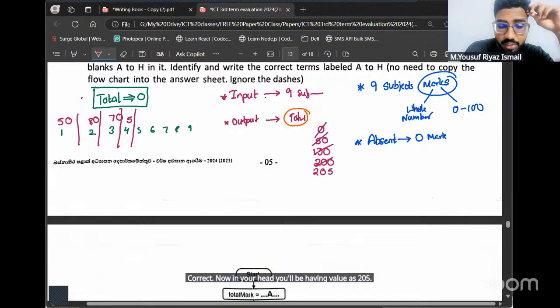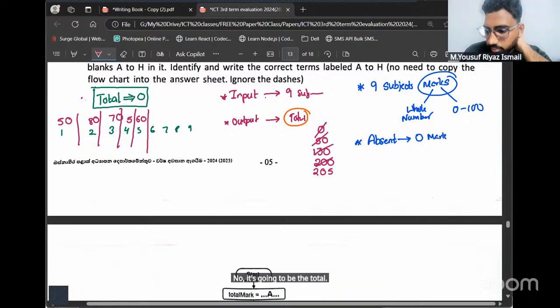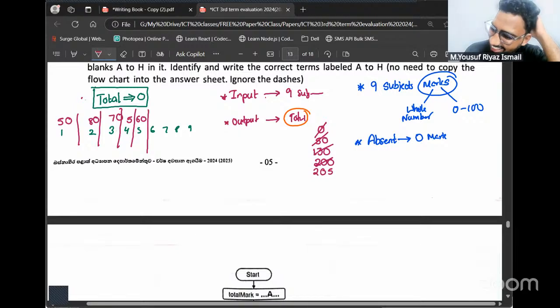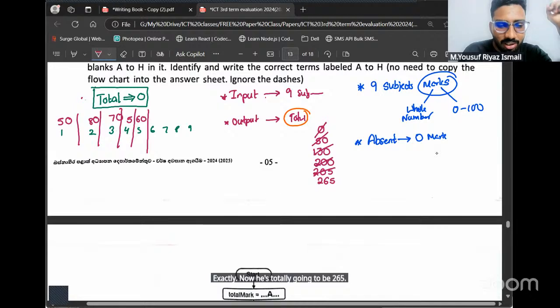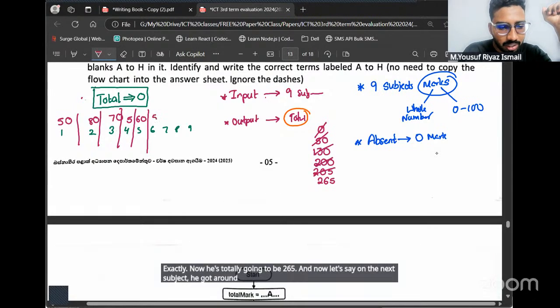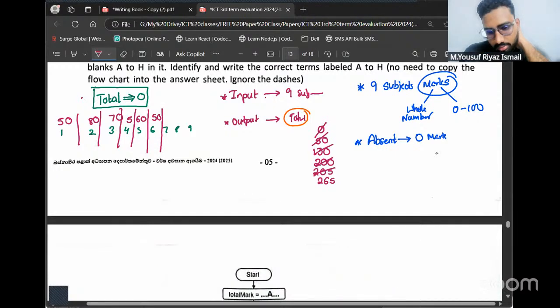Now I'm saying for the fifth subject, he has got, let's say, 60 marks. Now what's going to be the total? Exactly. Now his total is going to be 265. And now let's say for the next subject, he got around 50 marks. Another subject was 50 marks. Correct. It's going to be 350.